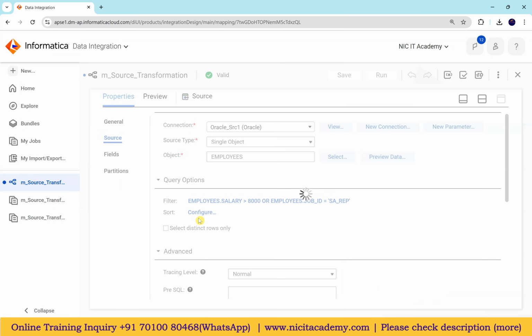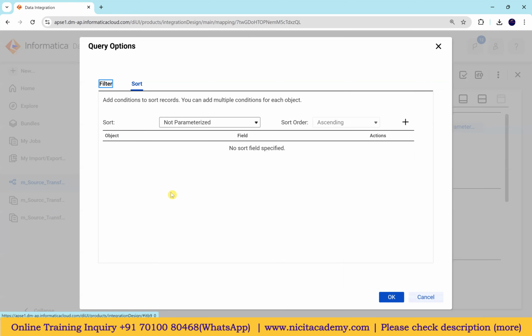Sorting. Okay, I want to sort the data while reading the data. So here, select sorting and click on the plus symbol. By default, in the source, it will take ascending order only. Plus symbol.